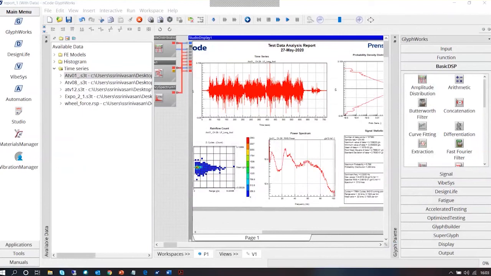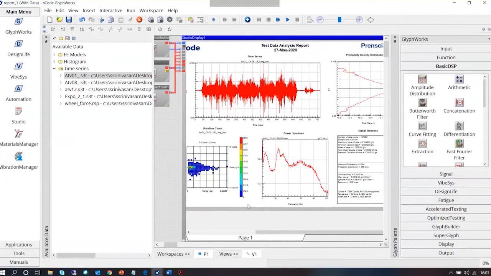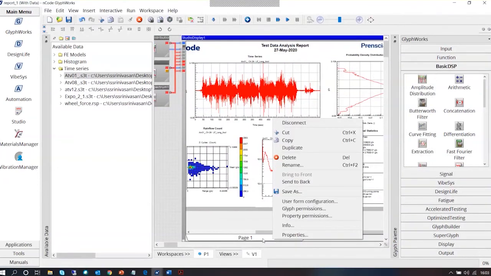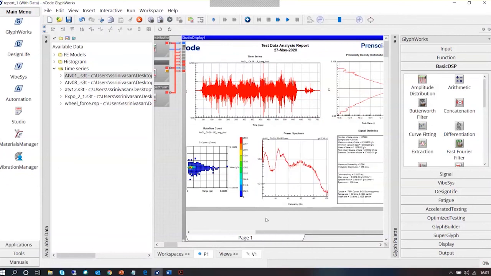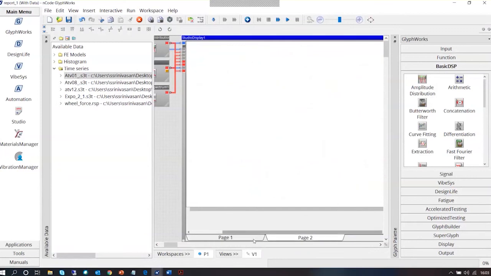There is another question about multiple pages in a single glyph. Yes, of course, that is also possible. For presentation purposes, to show different pages and other things, yes, it is possible. Now you can see here, if I click in Studio, I can insert a page. If I insert a page, it keeps on adding different pages. That's possible.